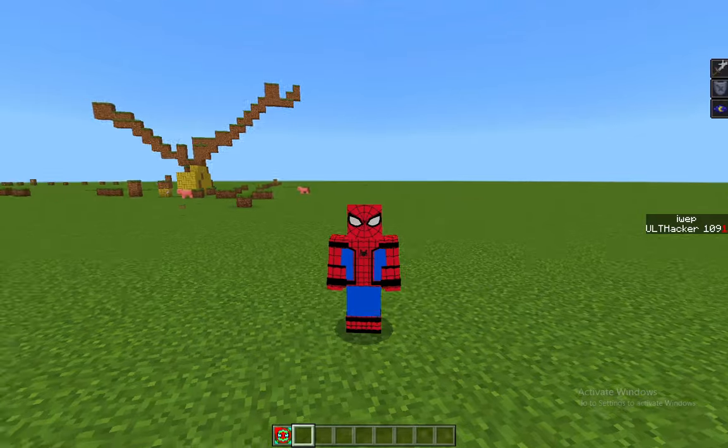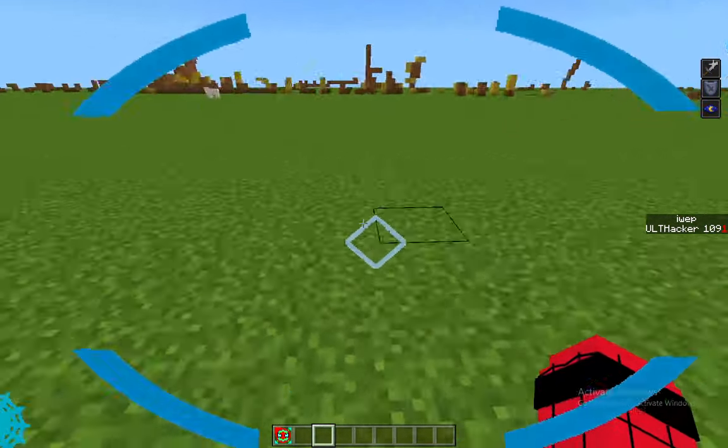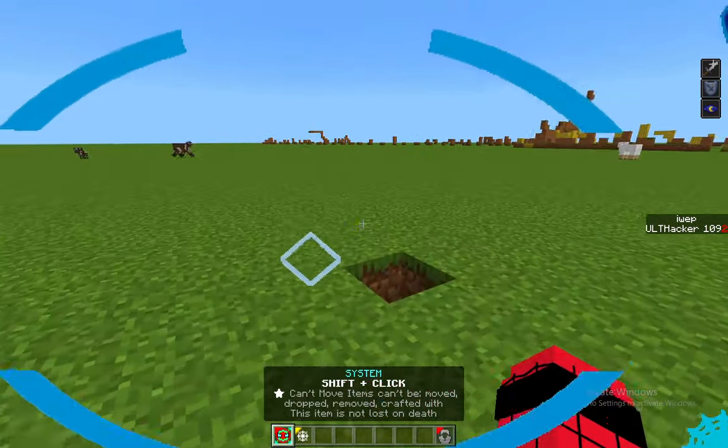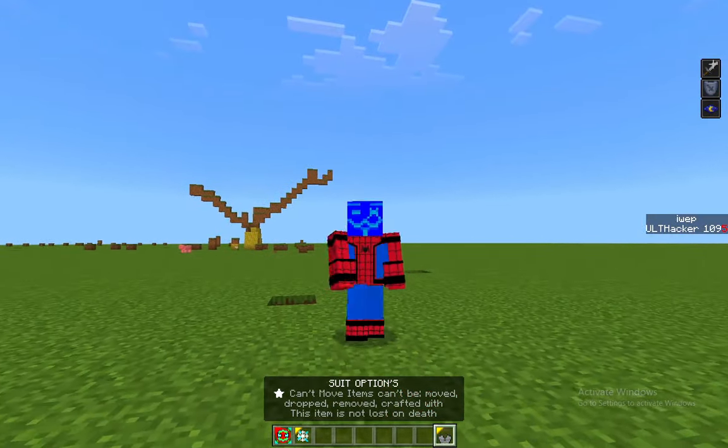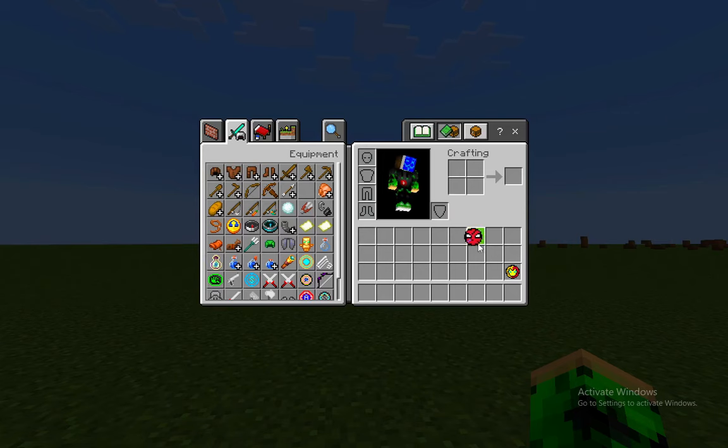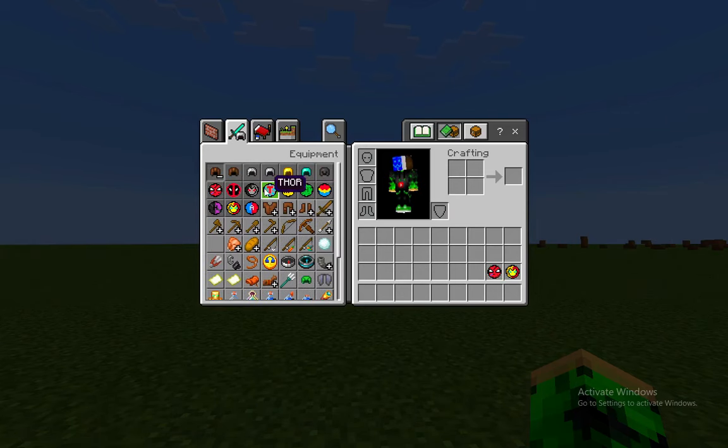Now, let's try if the Spider-Man is working, and yes, it is. Look at that, the HUD is working. How about the weapon system, the webbing system? It is, yes, it is working. And the mask, it is fully working, yes. So, how about now, what's next?